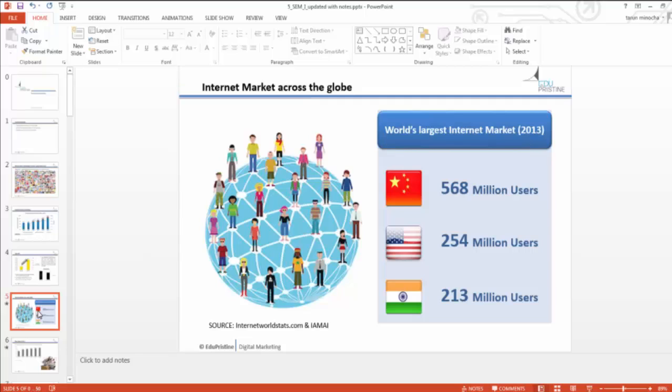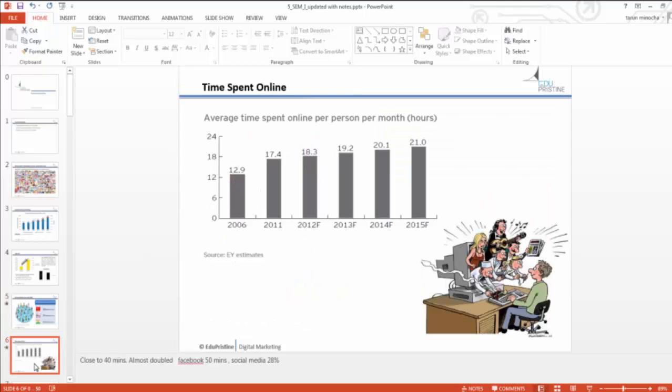So this slide tells us that the scope is enormous. The internet is growing like anything, and that is why SEM and SEM for mobile is so crucial. So this is the average time spent.